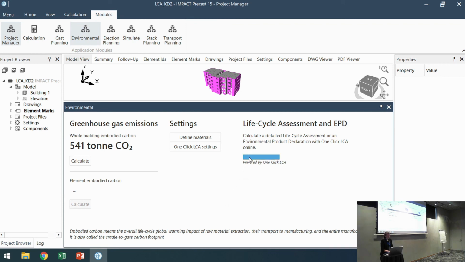If I want to, I can also click here, and then I will continue to One-Click LCA and their web service. I can study the result in more detail and see which of these emissions came from the raw materials, the factory consumptions, and the separate ones. And I can also fill in more data to complete an entire EPD and go the whole life cycle. So you define the materials and then calculate, and then you have the result.